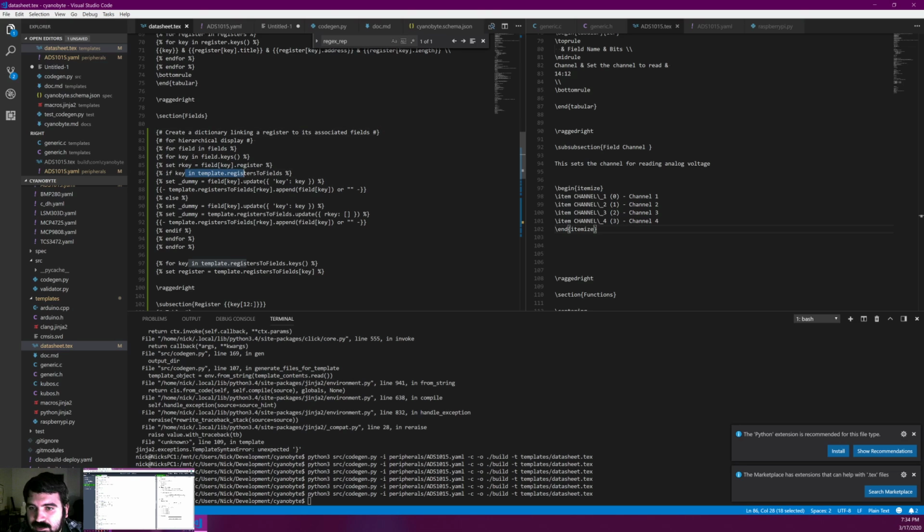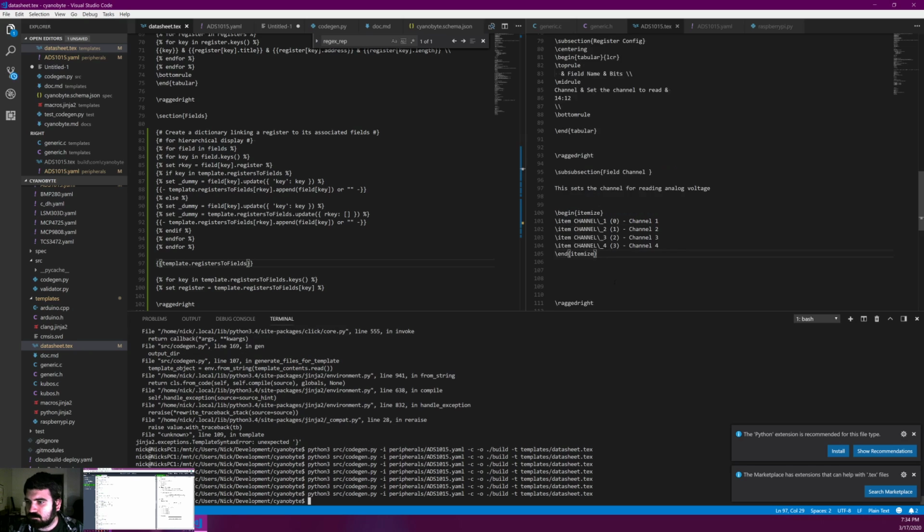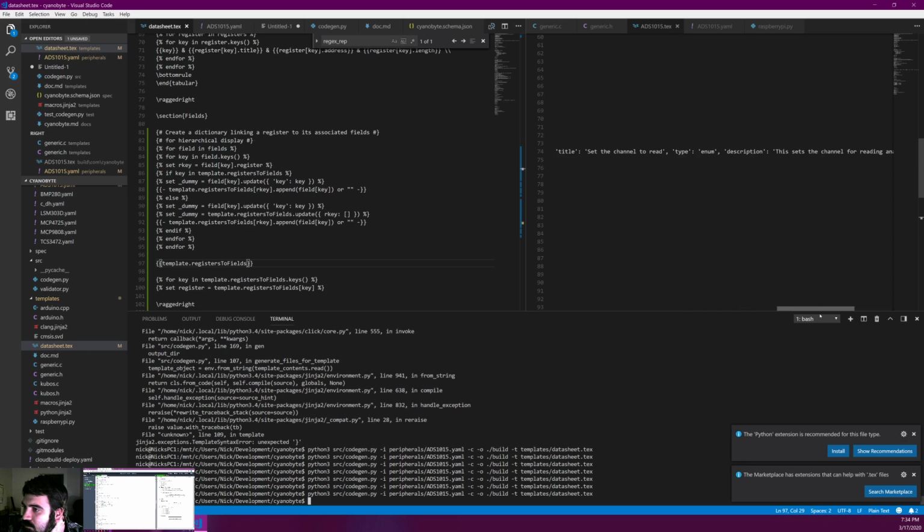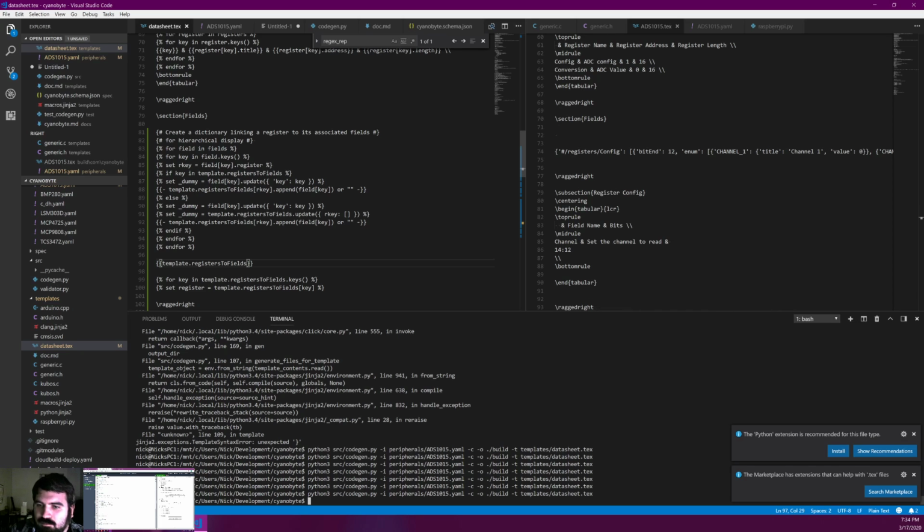Okay, so if key, I don't want to do that here. Do I? Yeah, template registers field. This is only one. F key. Oh, if R key. Because then if the register has already been done before, let's update it. Let's add it to the list. Otherwise, I gotta replace it.